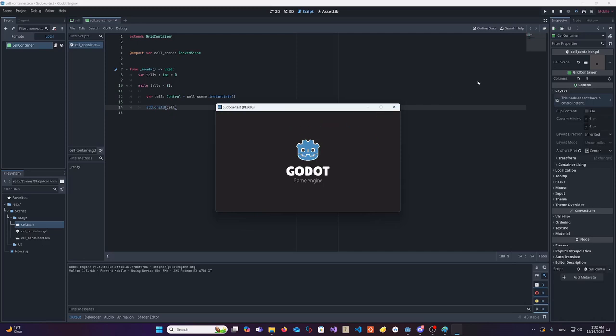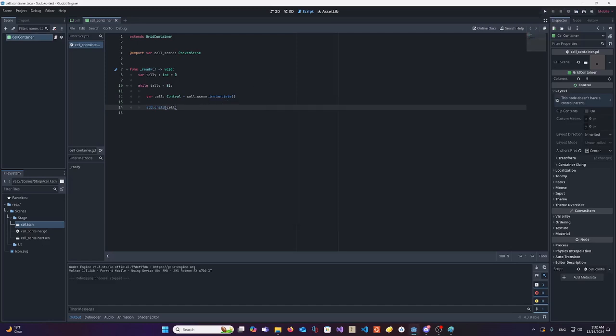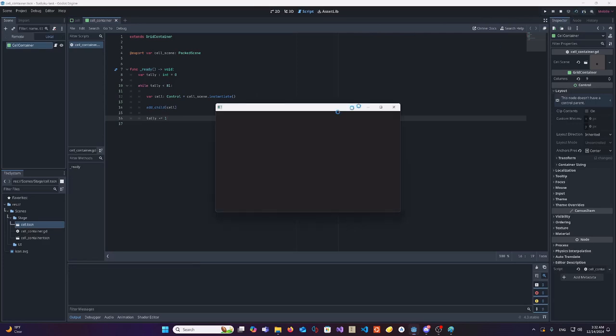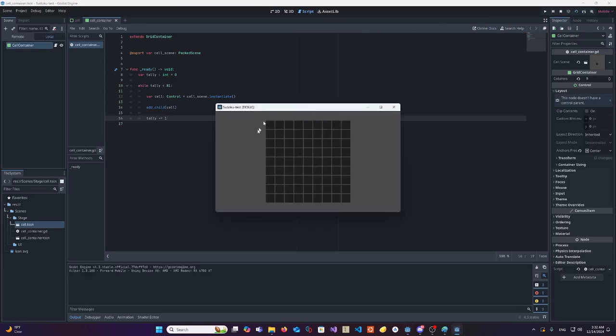Okay, so nothing happened. And if you're not new to programming, you know why. Because we didn't increment tally, so it just stayed in an infinite loop. So tally += 1. And okay, there we go. So now we have 81 tiles in our grid, and they're all clickable.